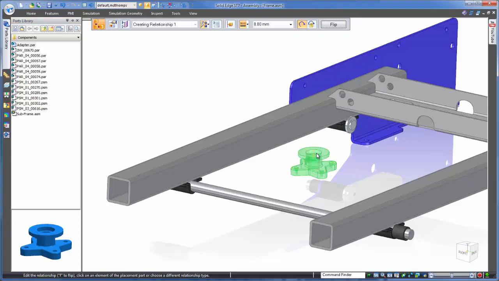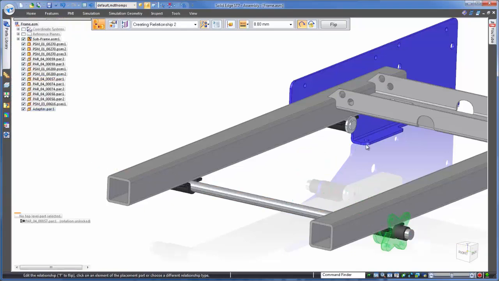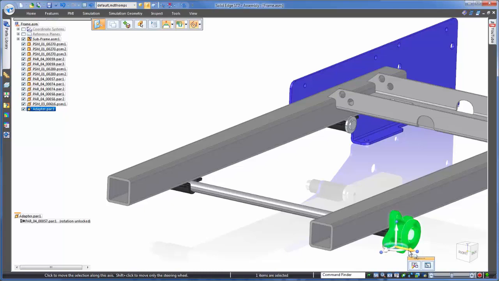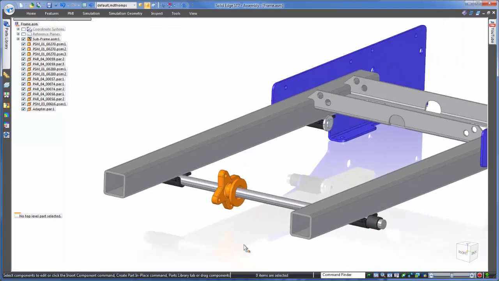Solid Edge offers tools that allow the user to easily get parts into the design. Now we do have other components to bring in, so let's just get this part close to its desired location. That looks good.